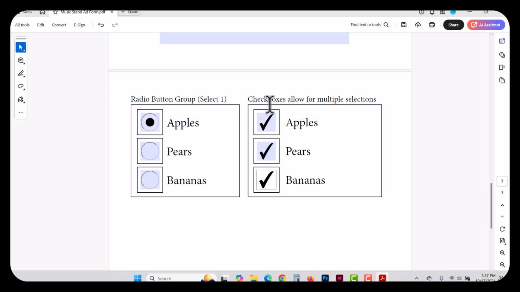So the purpose of a checkbox is to allow you to make multiple selections, whereas a radio group is to make a single selection. If you have two radio groups, as long as each radio group has a unique name, then they will be separate. That's how you use both of these boxes.